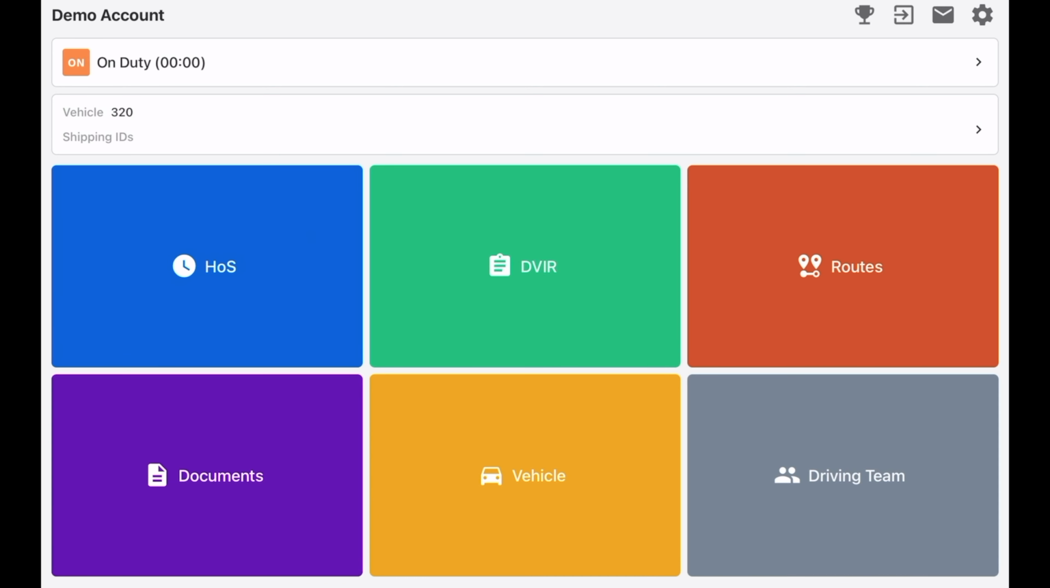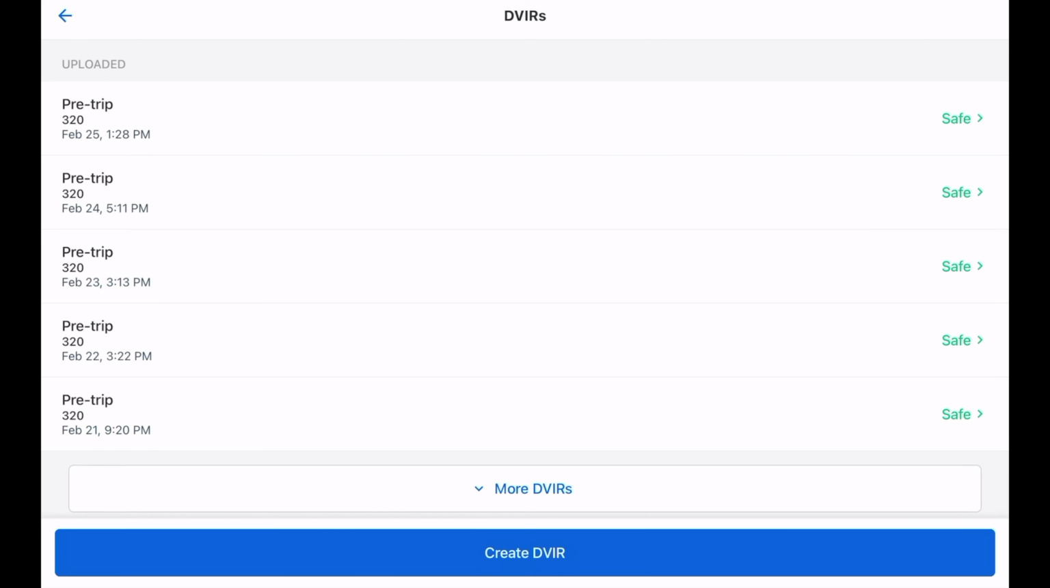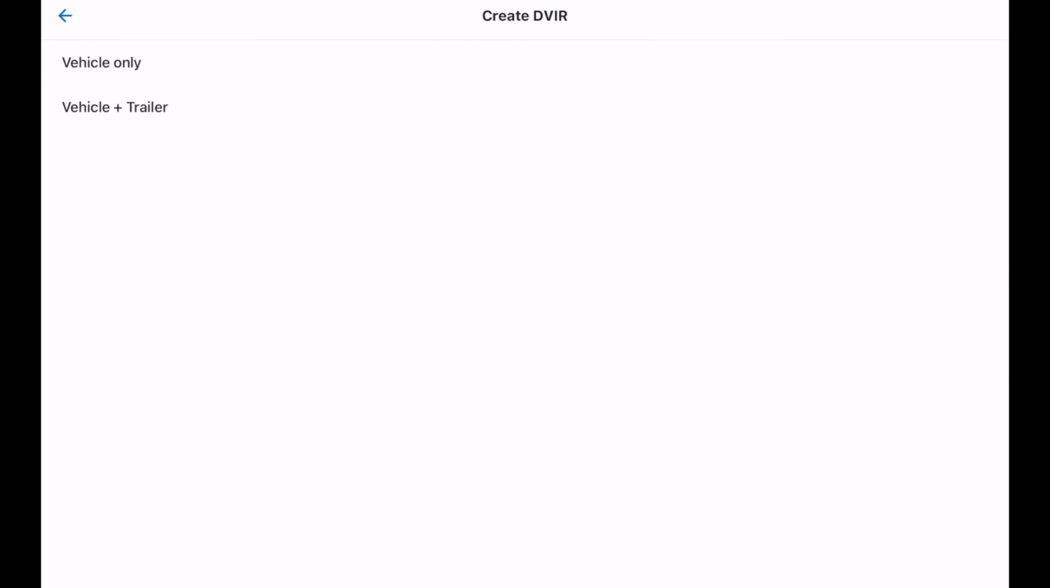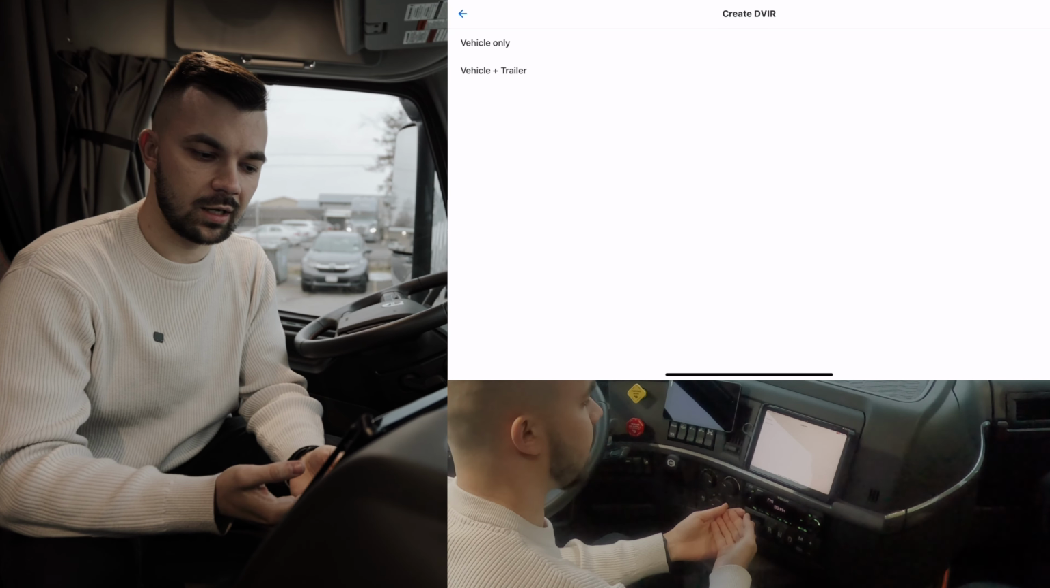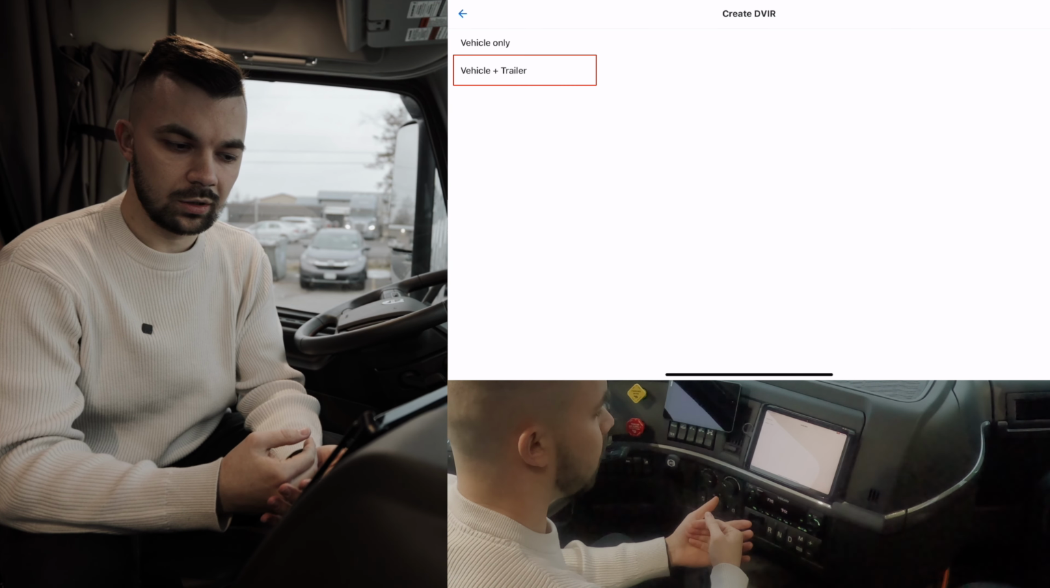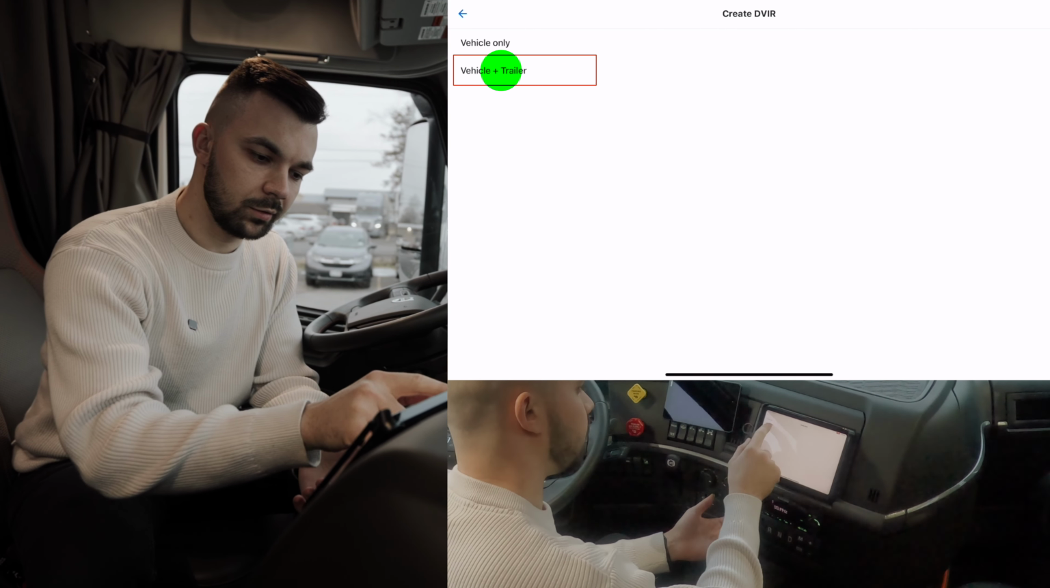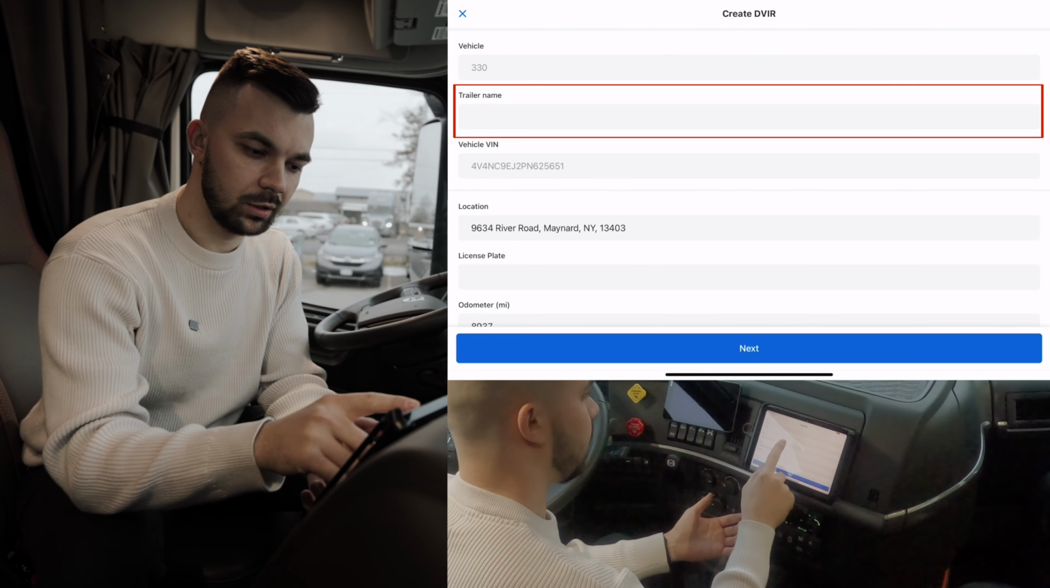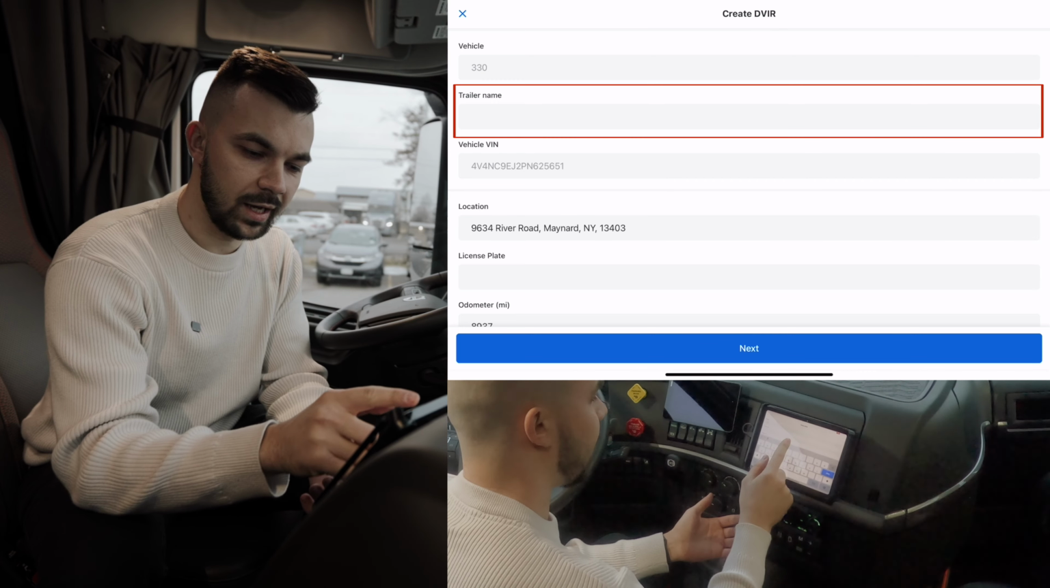Next, we return to the main menu. We click DVIR. We click create DVIR. It then offers us if we'd like to do vehicle only or vehicle and trailer. We're going to click vehicle and trailer. We then need to make sure that it has the trailer number.